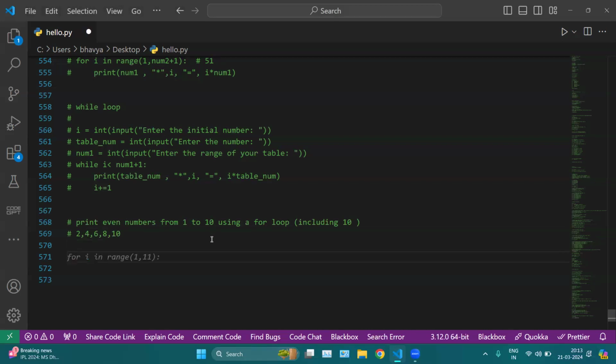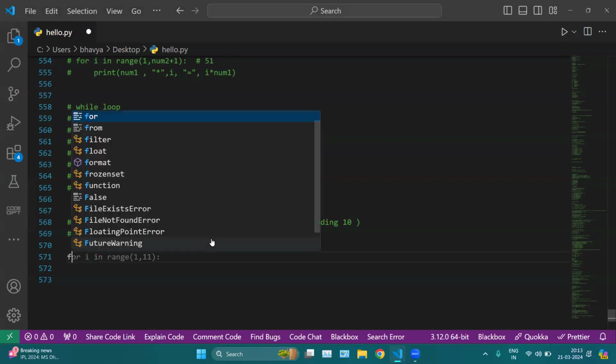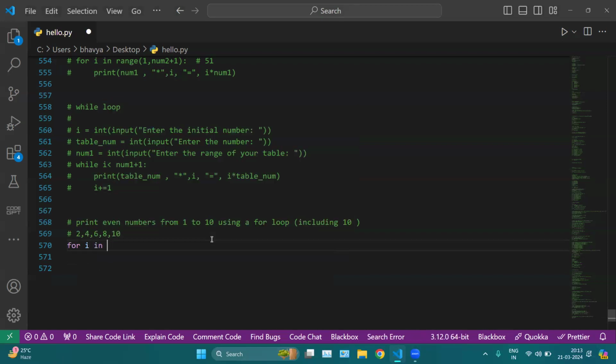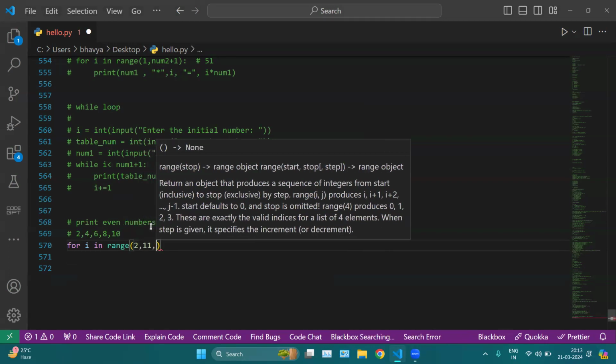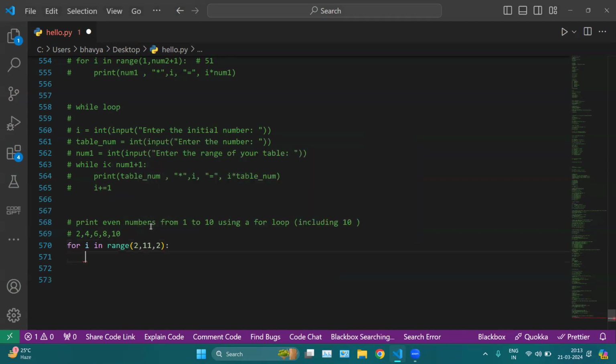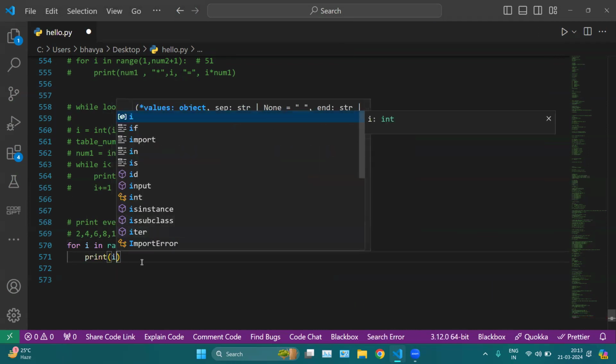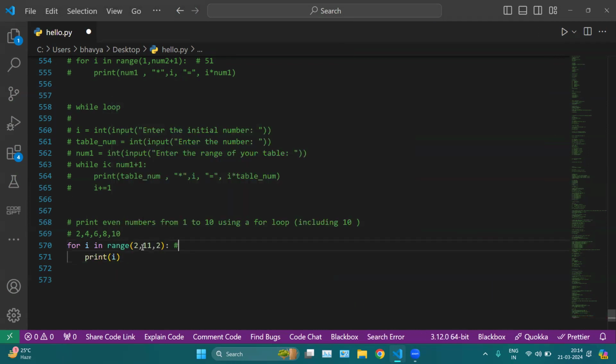we can use the step argument here. So what we can do is write for i in range, from 2, comma 11, comma 2, print i. This range will start from 2, so the first number will be 2, then up to 11. But here we have the step argument, which means it will skip one value. So after 2 we have 4, after 4 we have 6, 8, and then 10. So here we are using the step argument.